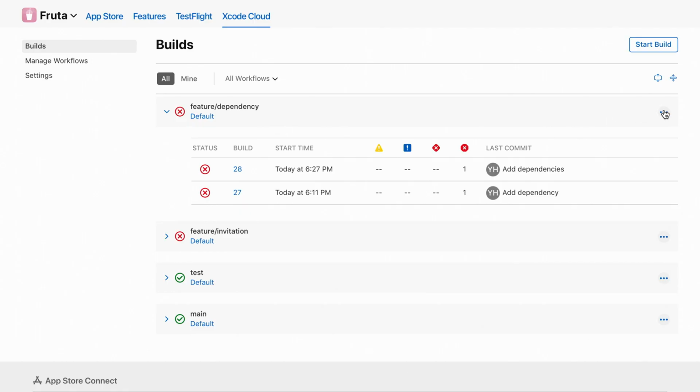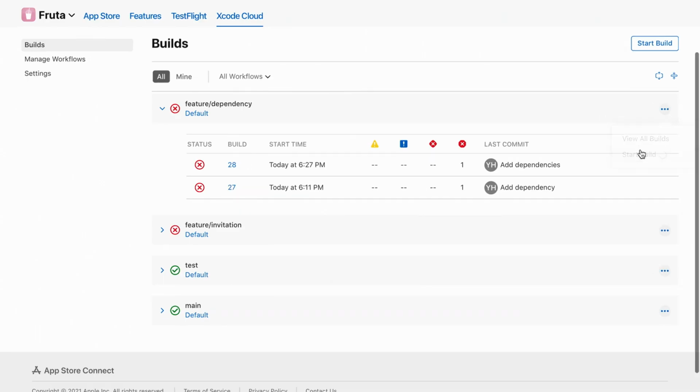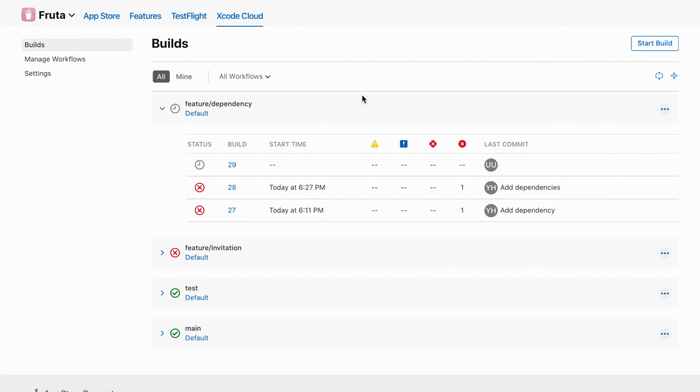Now, when I look back in Xcode Cloud, it shows access granted. I can now rerun the build. We expect this build to pass this time. You can go back to the Additional Repositories section under Settings to find all the repositories that have been connected. You can also reject access from there if they are no longer being used.